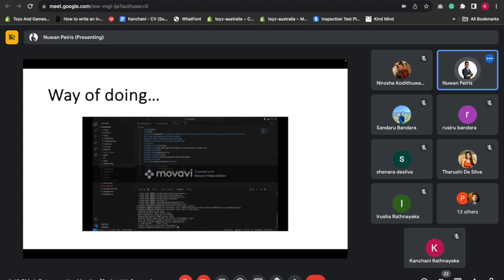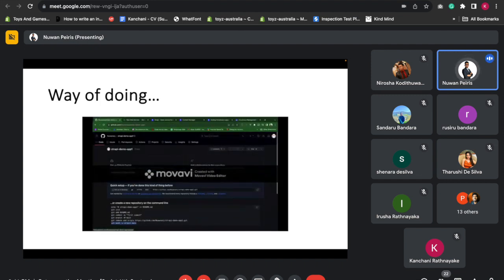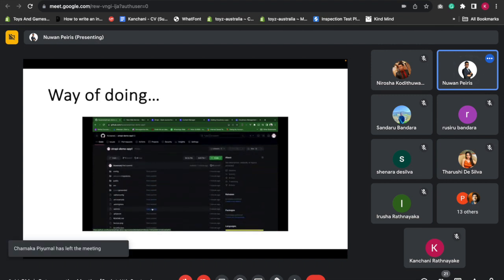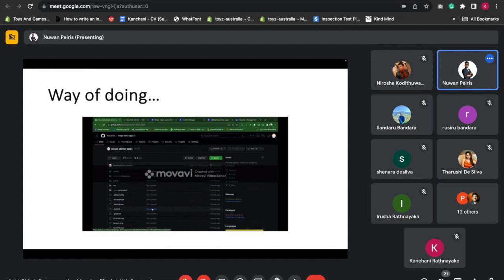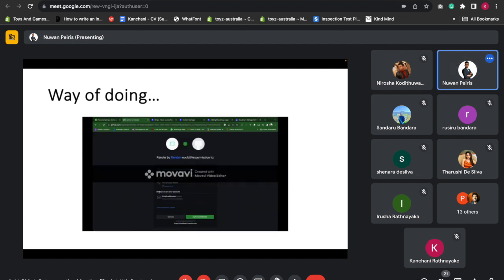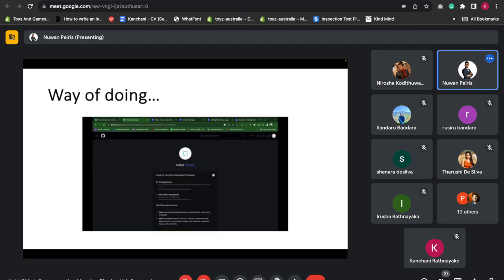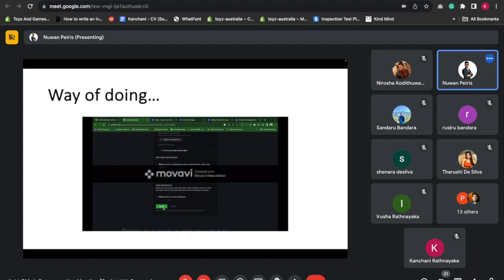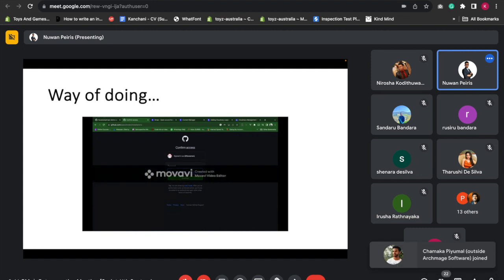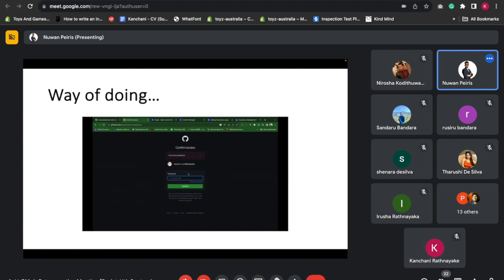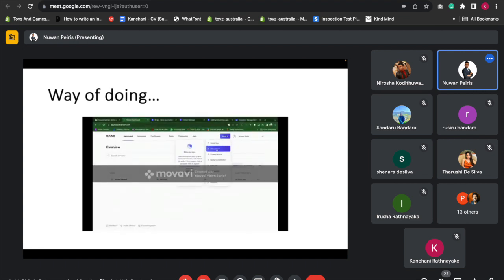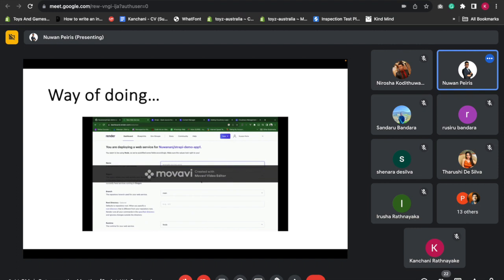So after pushing our local Strapi project to our Git repo, we're gonna refresh, and then we go to Render again and connect it with our Git repo by giving access. Here we assign a name.